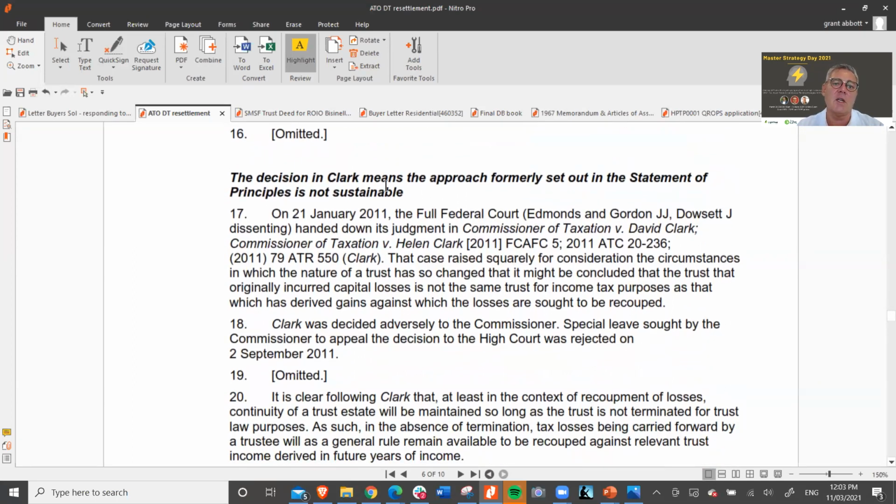Okay, so on the 21st of January 2011, the full Federal Court, Dick Edmonds, know him well, handed down its judgment in Commissioner of Taxation versus Clark, or Clark's case. That case raised separately for consideration the circumstances in which the nature of a trust is so changed it might be concluded that the trust that originally incurred capital losses, and this is pretty important, guys, is not the same trust for income tax purposes as that which derived gains against which the losses are sought to be recouped.